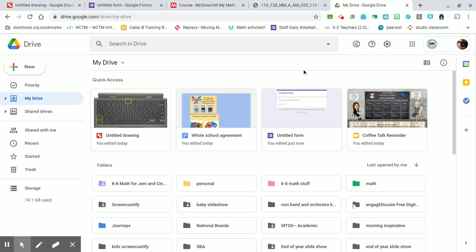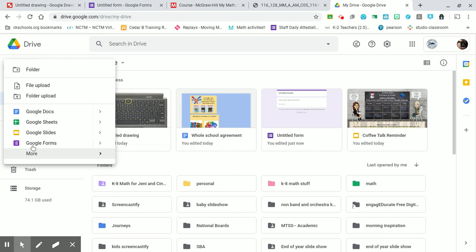All right, I'm going to show you how to make a Google form, a quiz, and use MyMath test to put into it. So the first thing you're going to want to do is open up a new Google form, which you just go to New and select Google Form to get one open.